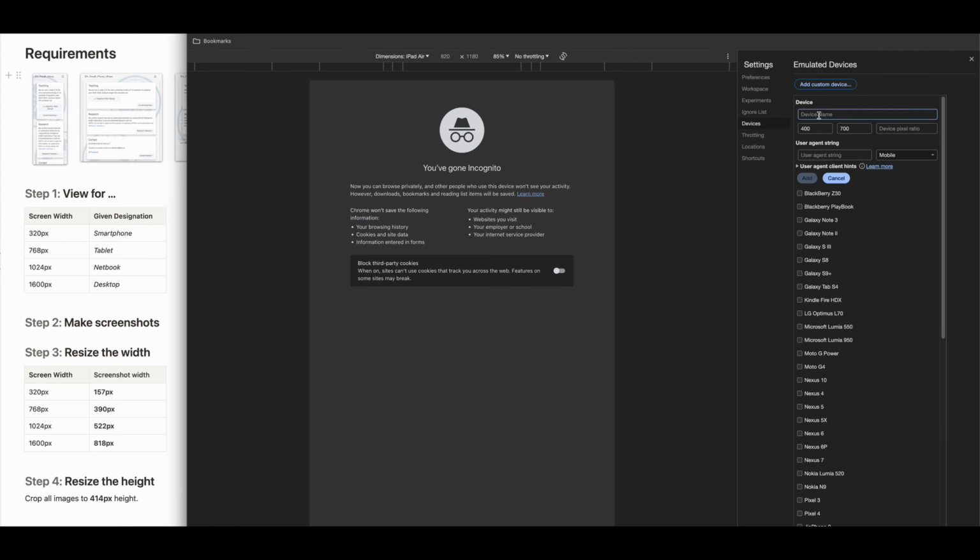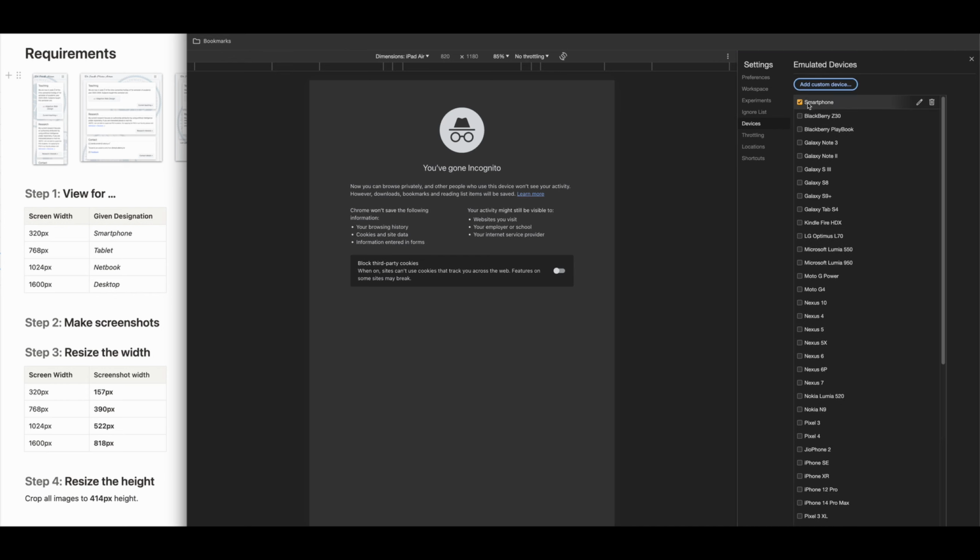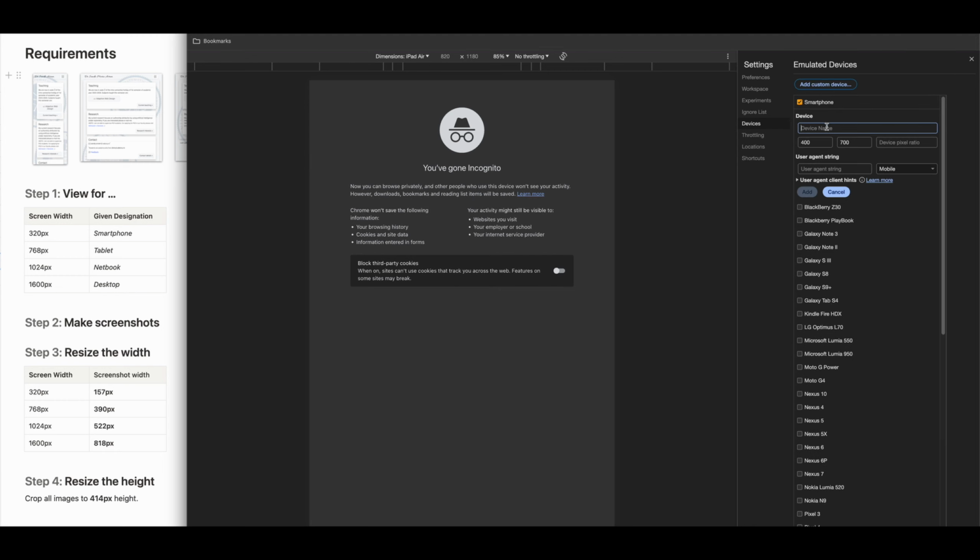So we are going to add for smartphone, and we need 320 pixels. Do not bother with the height because we are going to, or let's put it like 850. I think it will be enough. So we add a new device, and here you can see that we have smartphone, and we add the others as well.